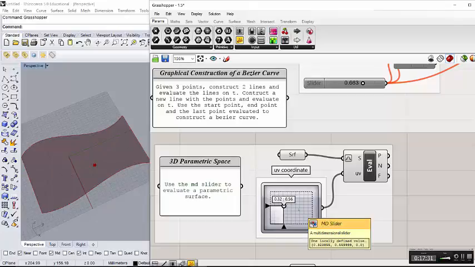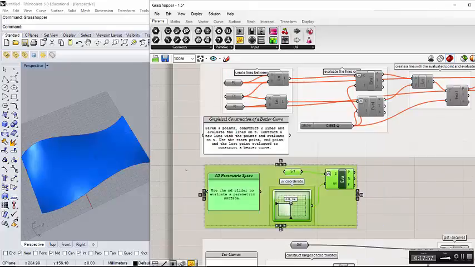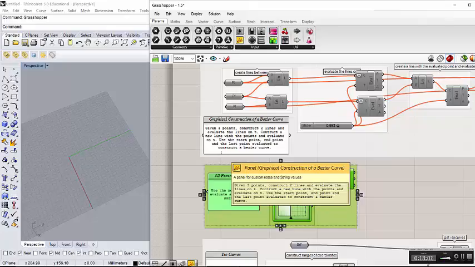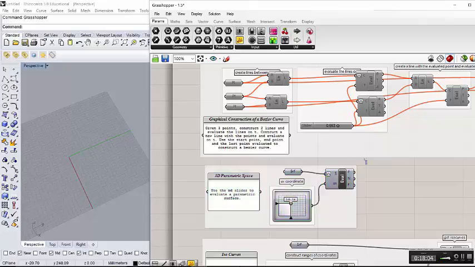What do you guys think would happen if instead of passing just one UV coordinate, I pass in multiple? How many points would I be getting in? Multiple, right? So same as the other components, if you pass in a list, you get back a list. So is this clear, parametric space? Because this is really, really important. Okay, cool.